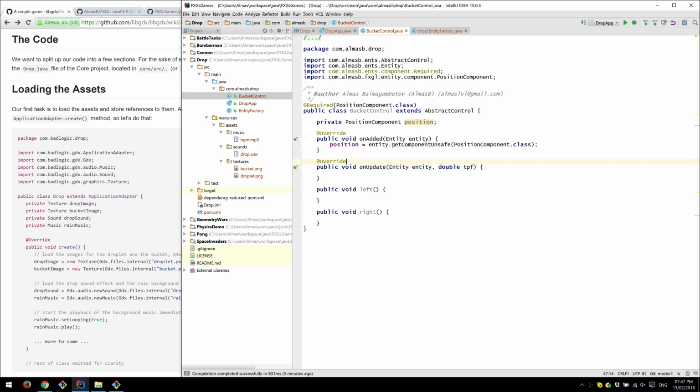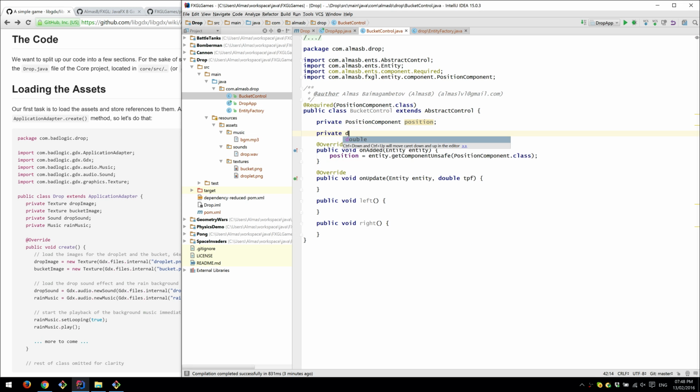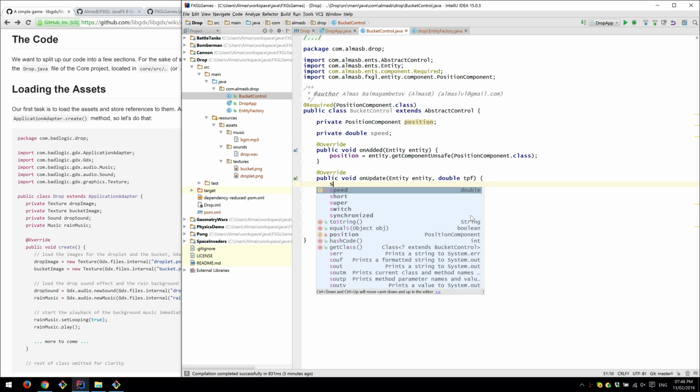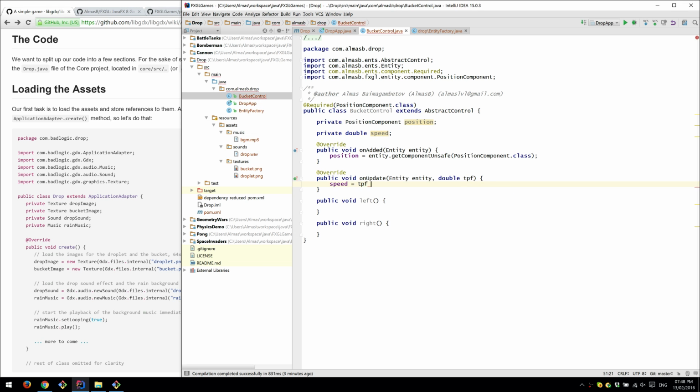Right. Left is essentially moving. Right. First of all, we need to get speed. Double speed. Speed is going to equal to time per frame multiplied by, say, 200. This is typically the value that you should be able to get within a second. Maybe a bit large, we'll see.